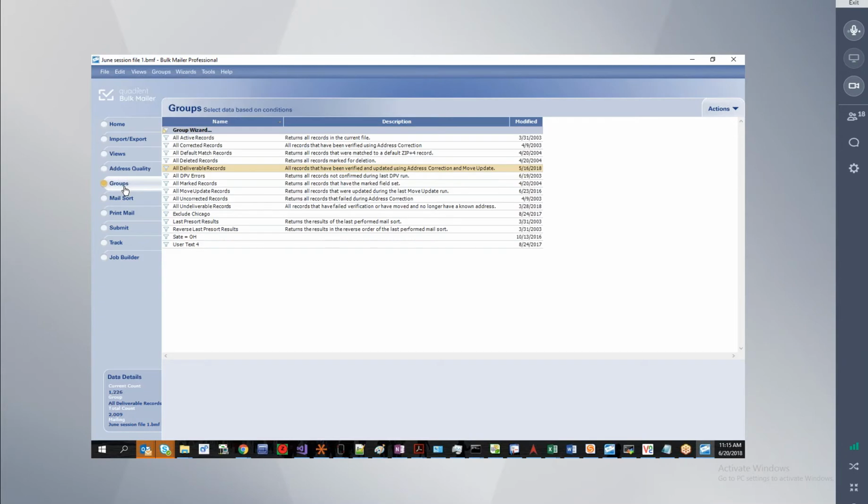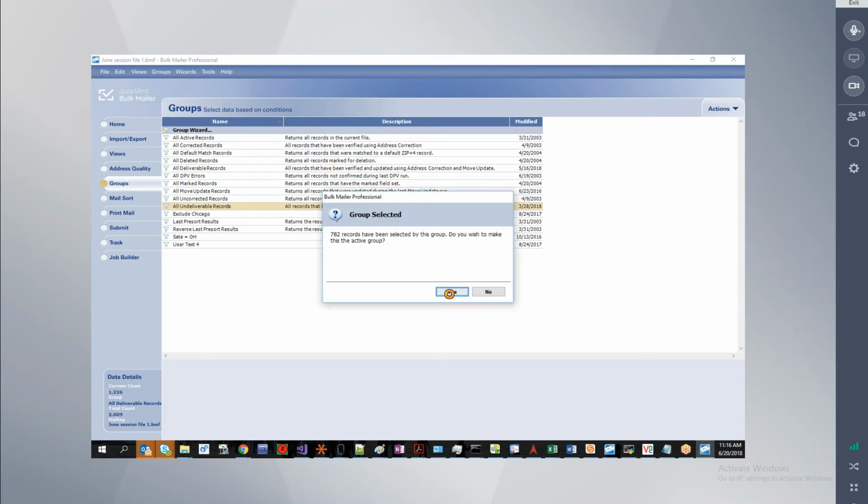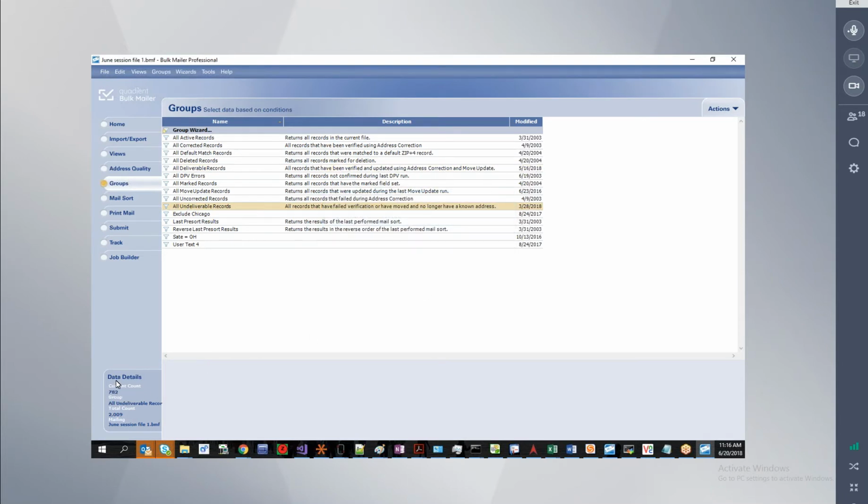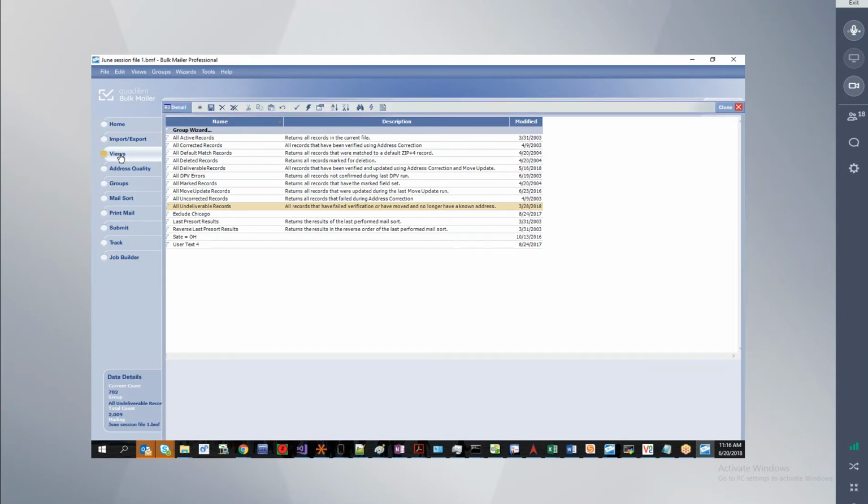So what we do is we go to groups and we select the reciprocal group called the all undeliverable records. So now there's the 782 records. We could export those and send them back to the list owner and say, here are the records that we didn't mail because we didn't want to inadvertently mail to the wrong person. Next question is going to be, well, what's wrong with those records? So now we go to views.